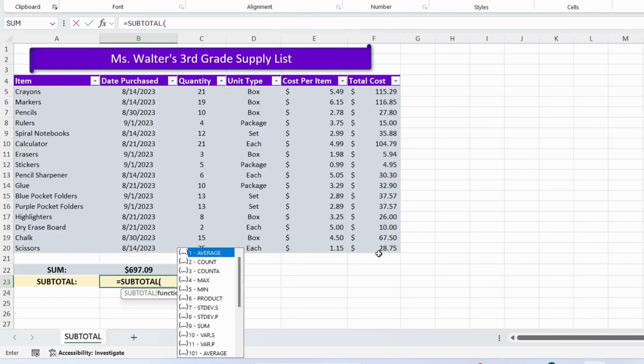And you can see here we have our list of functions that we can choose. Now you don't have to write out the function, you just have to select the number representing that function. Like I said, you have average, count, count A, and it goes all the way down to 11. Now it does continue, and it looks like it repeats itself, but there is a reason between an average at level 1 and an average at level 101. And we'll go over that in just a second. But for now, let's choose the standard, which is number 9, which is our sum.